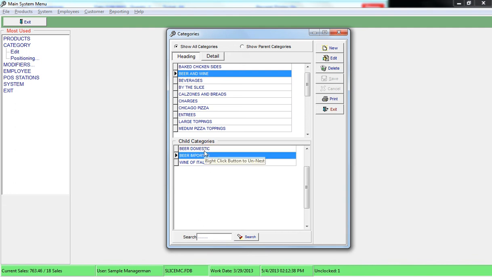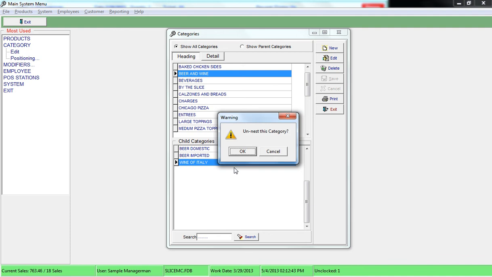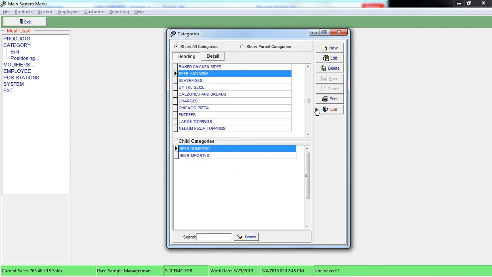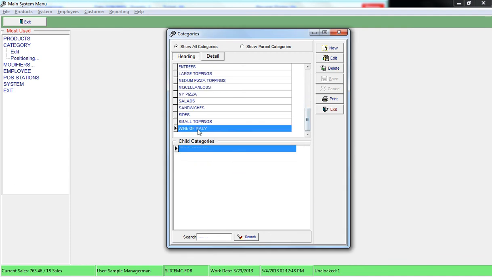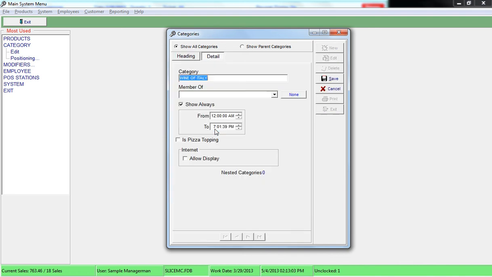But if I made a mistake, I can highlight Wines of Italy, I can right click on it, and I can say unnest it, take it away. Okay, if I say yes, it brings it back to the parent category level, and there it is again. So that's how I can go ahead and move parent categories into child categories and back from child categories over to parent categories. Why would I need to do that? Maybe I accidentally unclicked show always and then now it's being clocked and it's disappearing. So that might be a situation of why I might have to do this, to unnest it.